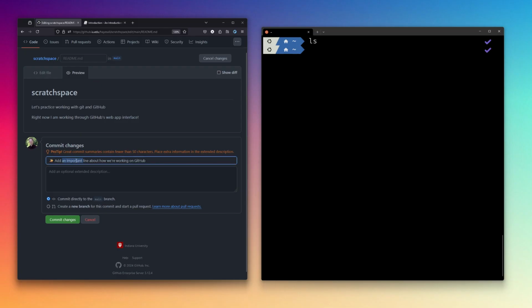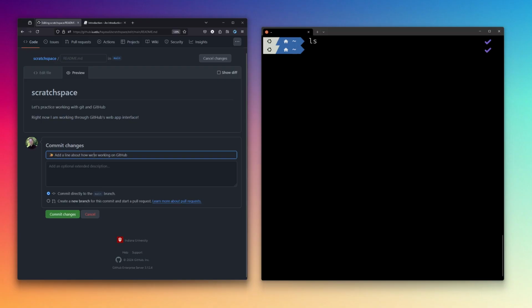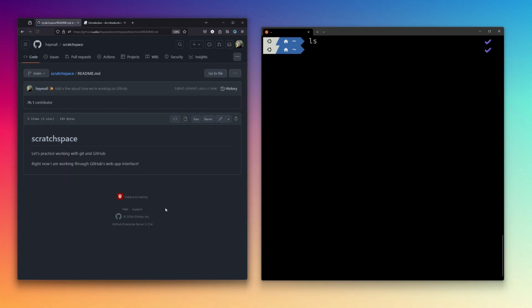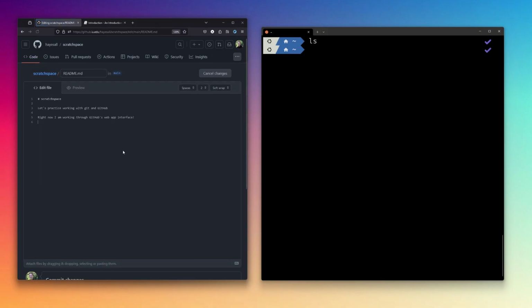Let's say add a line about how we're working on GitHub. That's much more terse. Okay, let's commit that change. Cool. And now we've made a new commit. Let's do that one more time. I'm going to go back to this edit button, click the edit button, and say goals. So my goals right now is 1, I want to practice creating changes through GitHub. Then I want to practice creating and pushing from the command line.